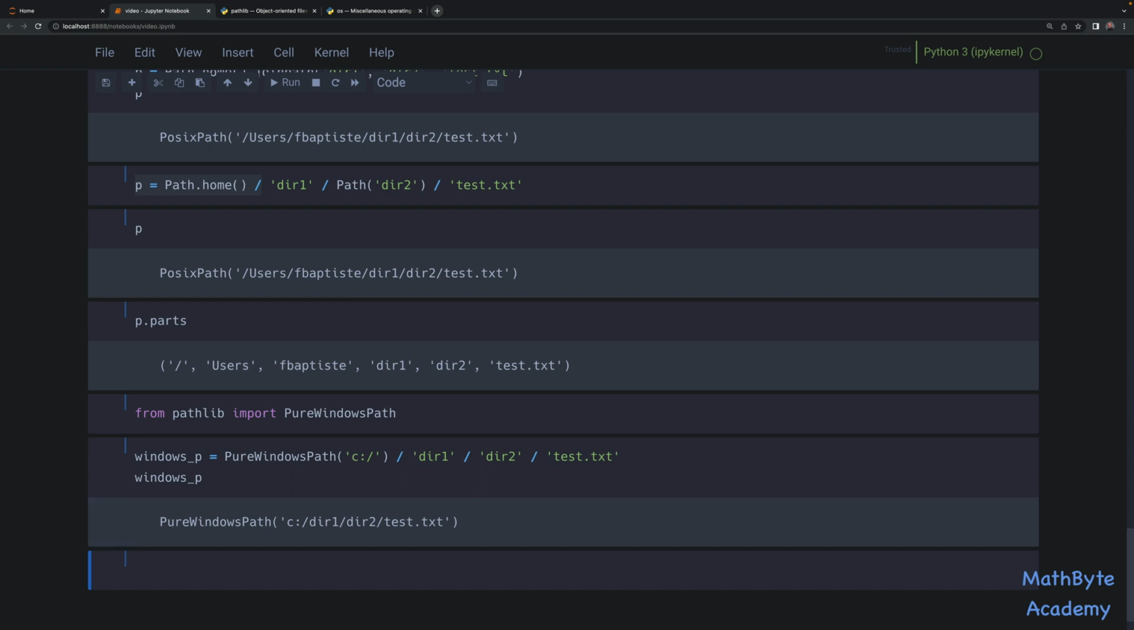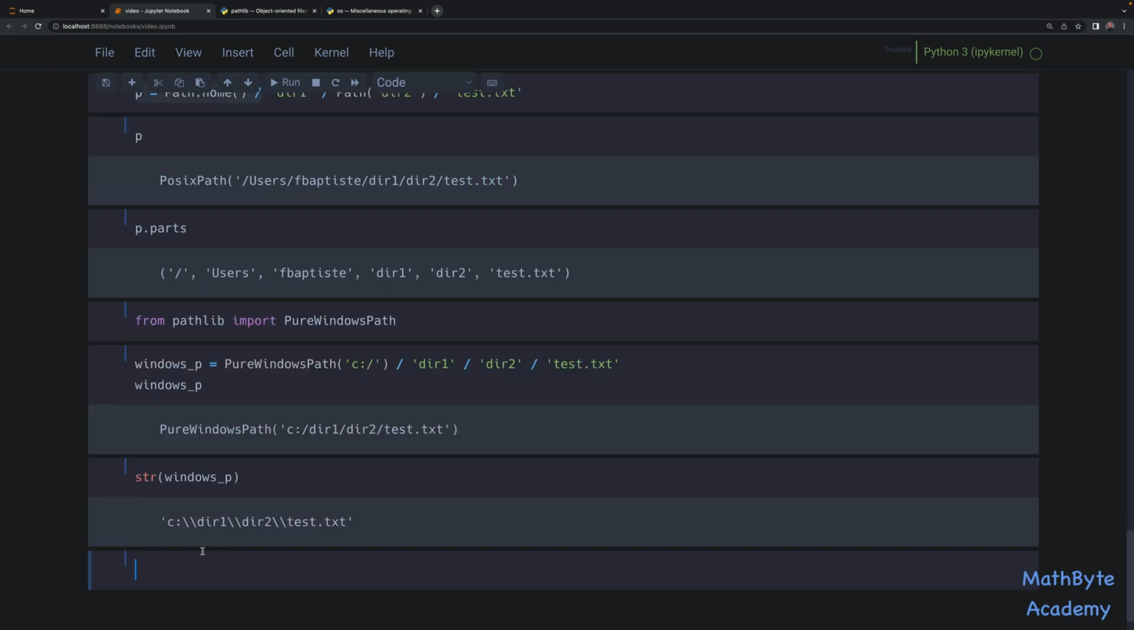C:/dir1. Now that's the POSIX style. If I wanted to see the actual Windows path in the Windows style of defining a path, I can just look at the string representation. And so you can see here I've got the C:\ with the backslashes. Of course, this is because of the escape character. If you don't want to see the escape characters explicitly, and you want to see them rendered, then you can do that. And now you have what looks like a real Windows path.